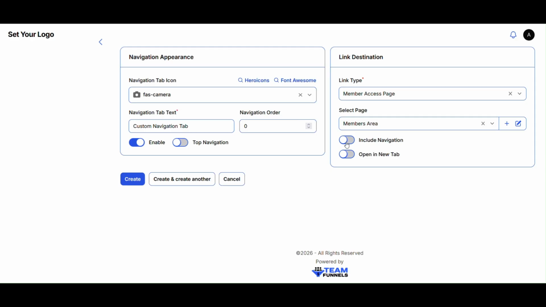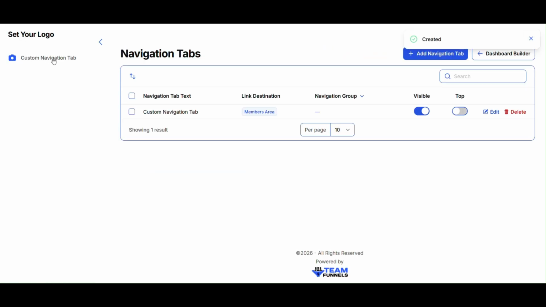If you do have that disabled, I definitely recommend you set that to open in a new tab. But if you are including the navigation, then that should be set off so that doesn't open new tabs and confuse people. So then you also want to set a navigation order there. Since this is the first one, I'm setting that to 1, and I'm going to go ahead and click create. So you see now we have the navigation tab here on the left side.